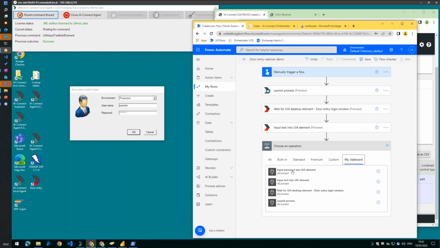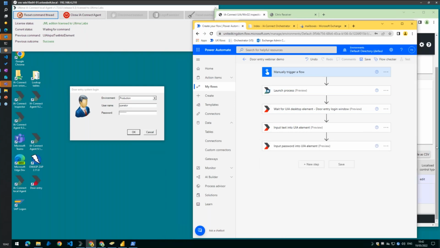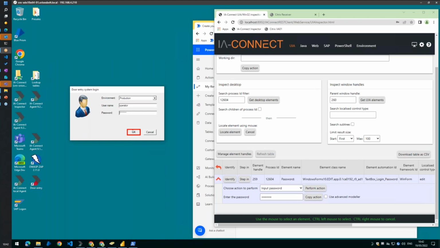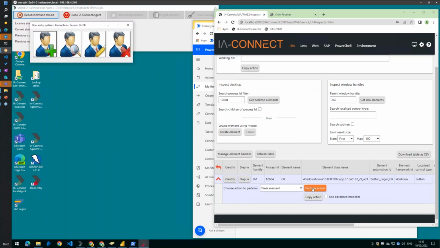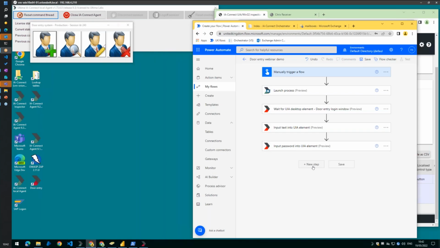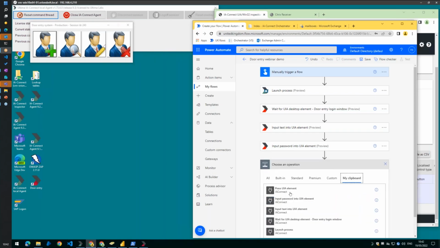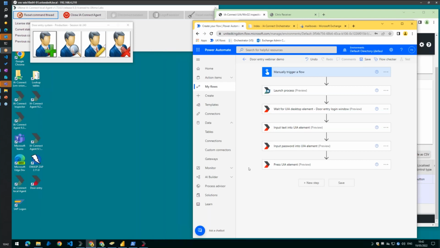And you can see that you can pretty quickly start creating your automation once you get used to it, and once you stop talking, you can be pretty quick at this. So as you can see, I've created a pretty quick automation there. So launch the program, wait for it to appear, input the username and password, press the button.